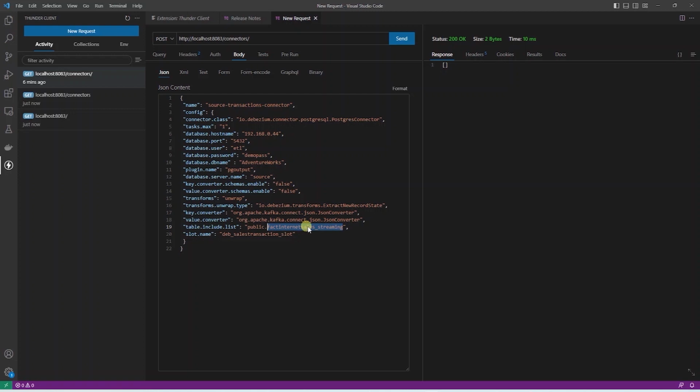Next, we define the table we want to stream data from. And finally, we define a replication slot. Each connector needs to have a distinct replication slot. Otherwise, if we try to use an existing slot, then we may not see any data flowing to our Kafka topic. Before submitting this, let's bring up the Debezium container and look at the logs.